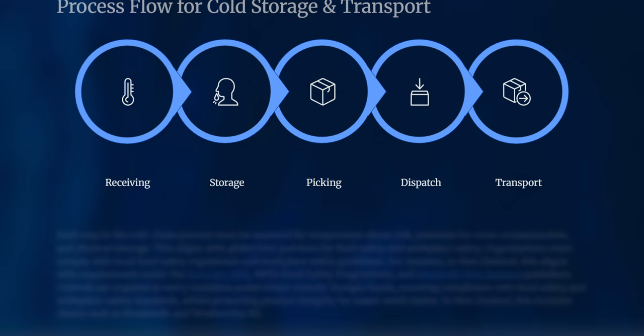And then after receiving, we have storage. We have to keep proper storage as per the requirements. And then during picking, we need to maintain the right picking, the right rotation, and the right cleanliness, and freedom from damage. And then during dispatch, we also have to make sure that we don't cause cross-contamination between allergen and non-allergen, between cooked, ready-to-eat food and raw food. And during transport, we have to maintain the temperature and make sure that we deliver intact quality.